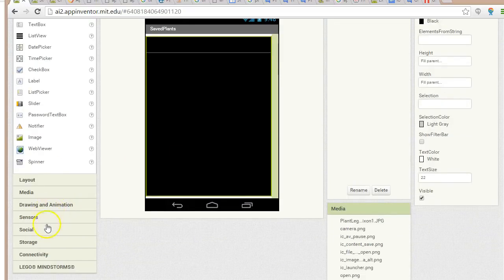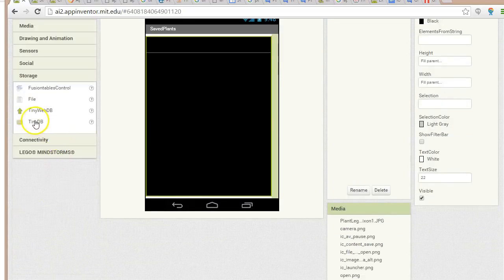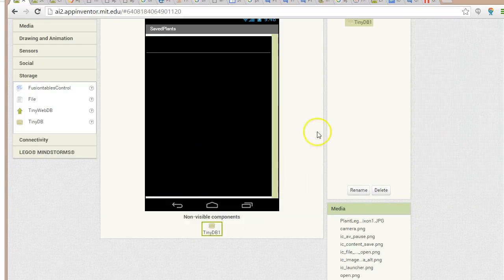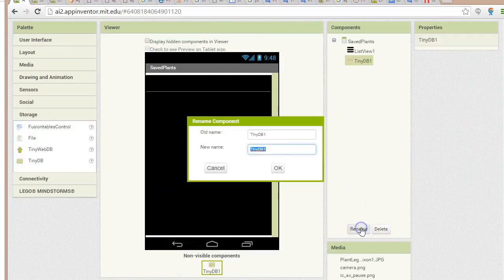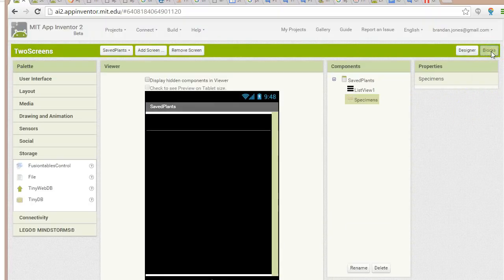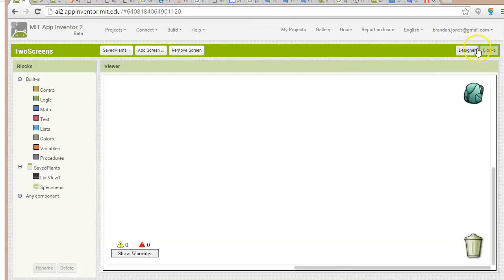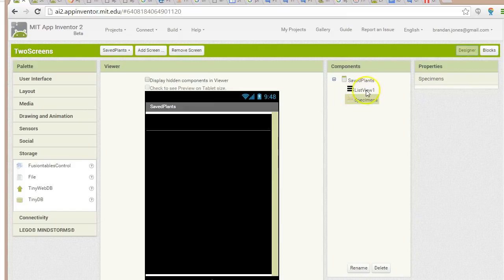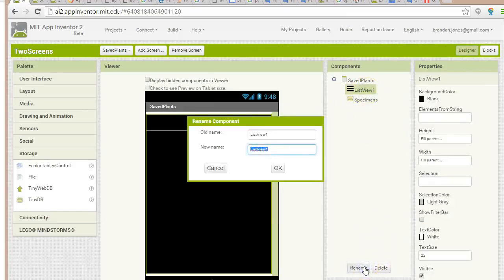Okay. Now, for storage, that TinyDB is the same throughout our entire application. So I'm going to drop the TinyDB, and let's go ahead and rename it to specimens again, and choose OK. Okay, and now what I want to do is go to Blocks View. And you know what? Oh, I missed something, didn't I? Because I didn't rename that list view. So let me go to the list view and rename, and we're going to say List of Specimens.